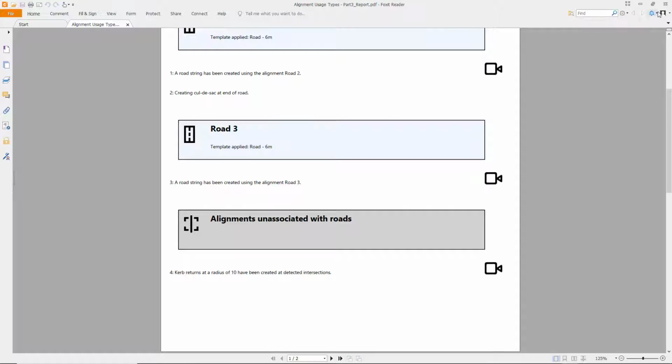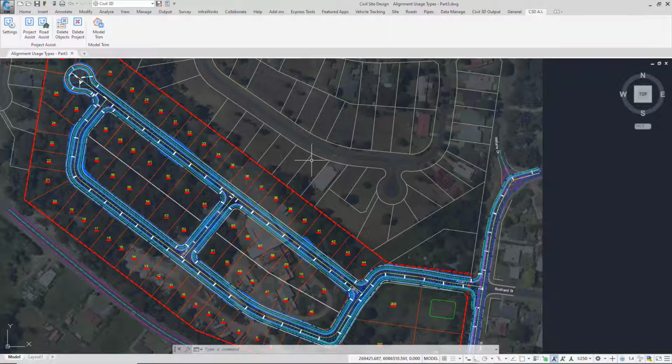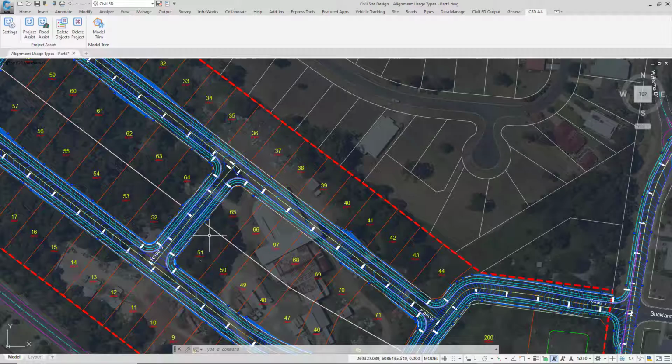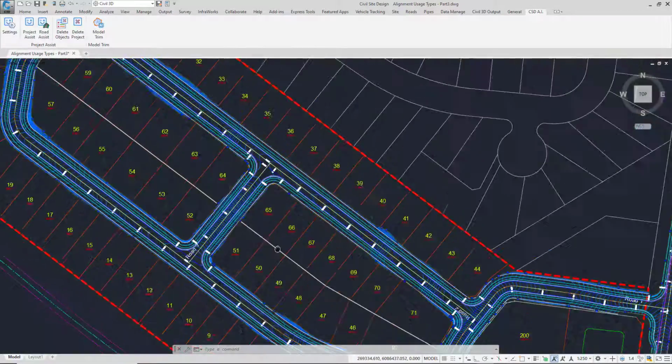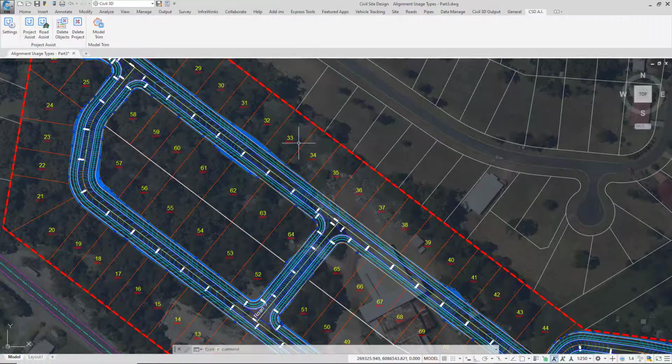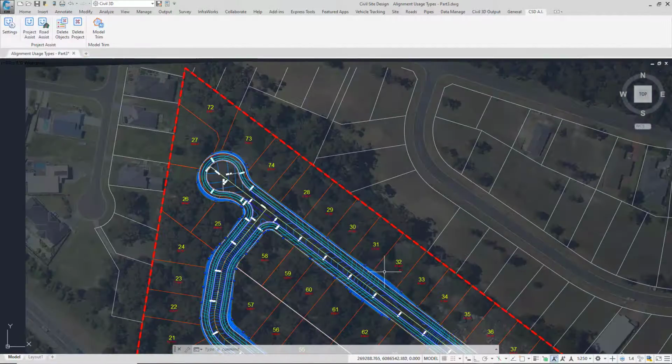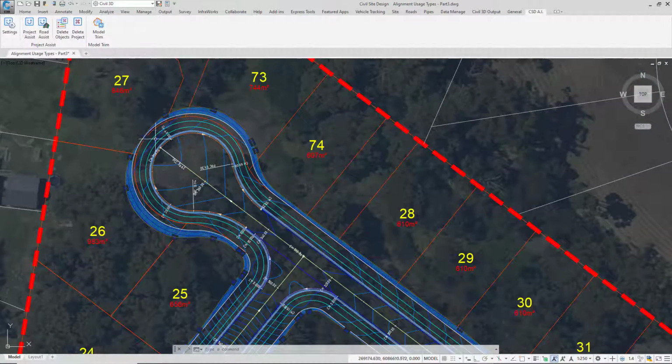Then we're going to close down the PDF. What's happened here is we've got some roads created and some curb returns, fairly simple stuff which we could now start going in and look at refining the design of. The main addition is the cul-de-sac.